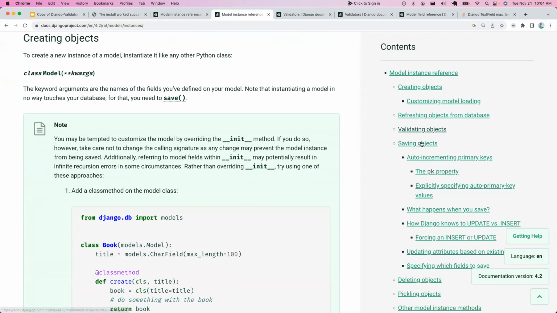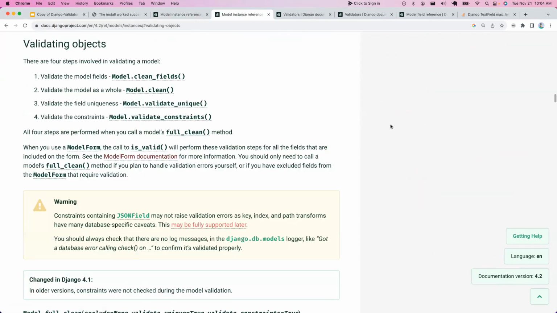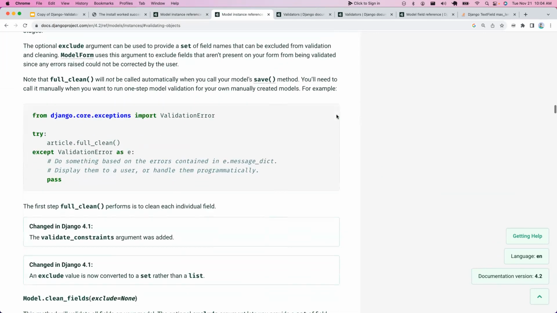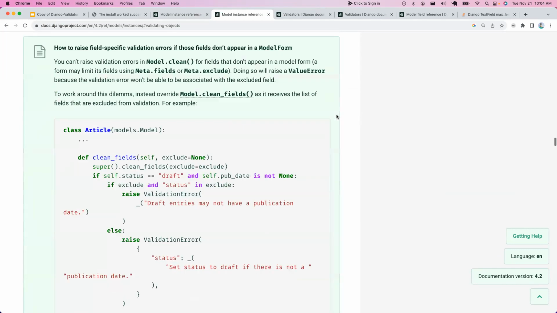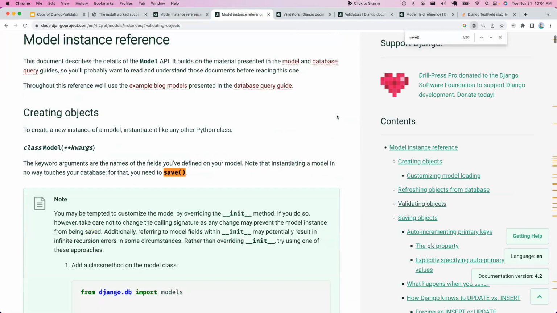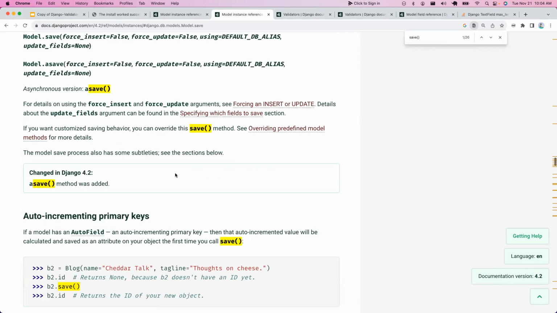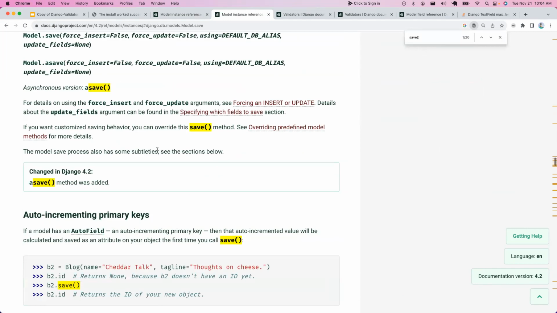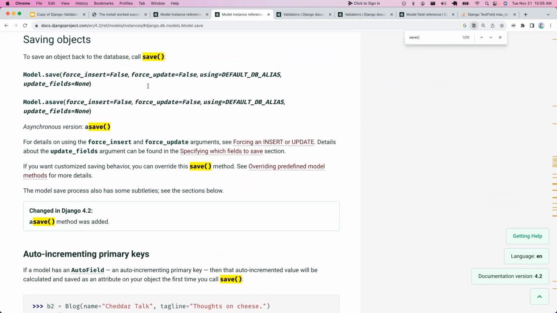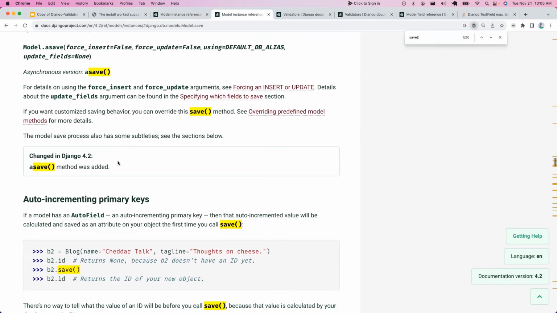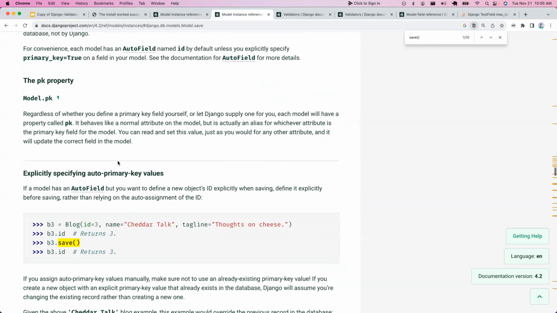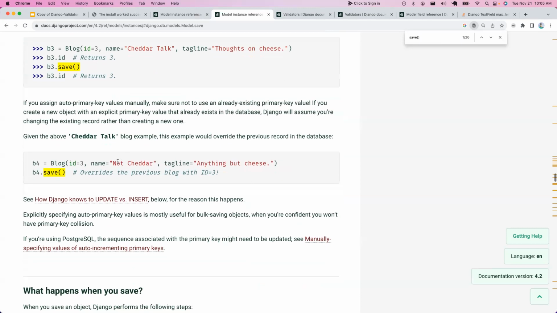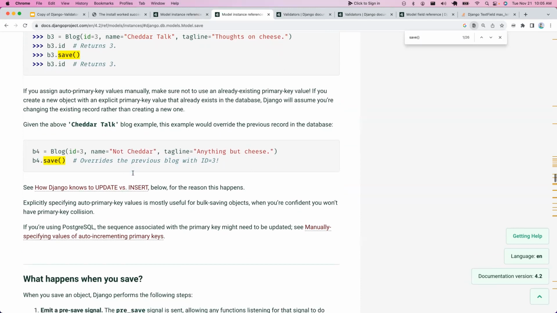And let's see here. There's validating objects. And then if we scroll down a bit more, there's saving objects, which you can jump to right here. So there's a whole bunch of stuff in here. But what I'm not seeing is something saying that validation gets run.